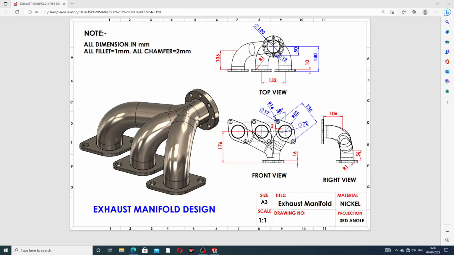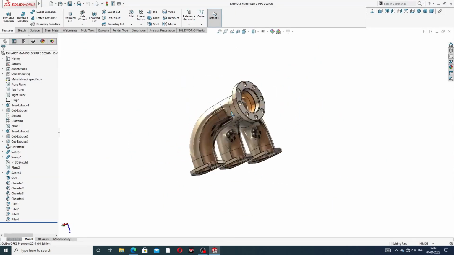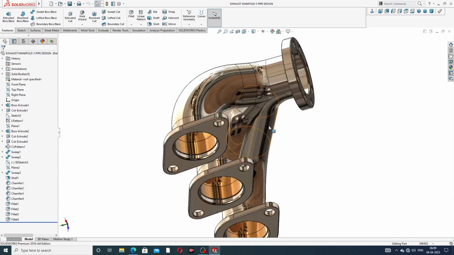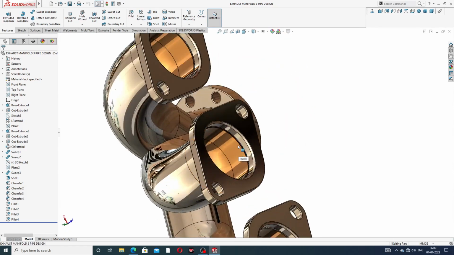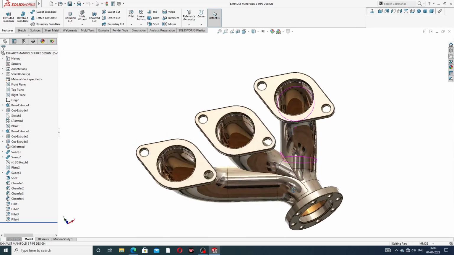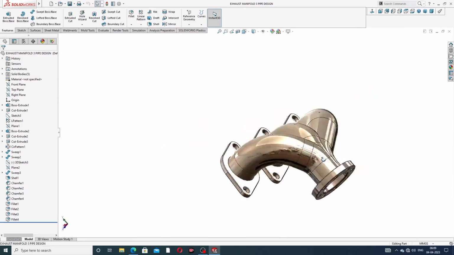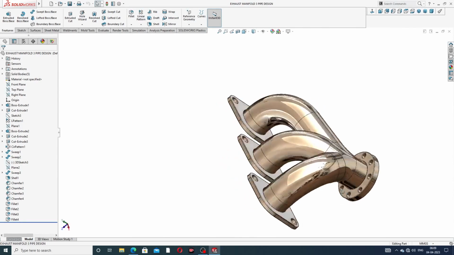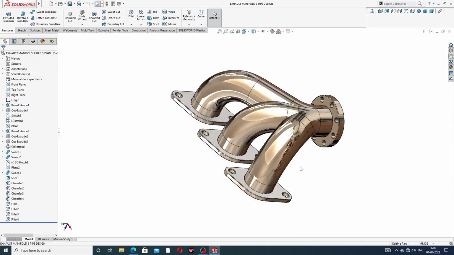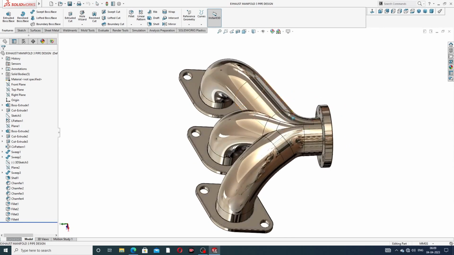This body is designed, and it is looking perfect and correct. This is the final product, and today we discuss how to design this body easily and clearly. All views are looking perfect, and this body is very helpful. This is a manifold, an exhaust manifold. Let's start here.